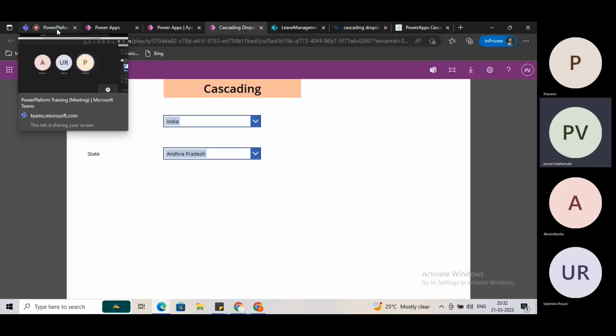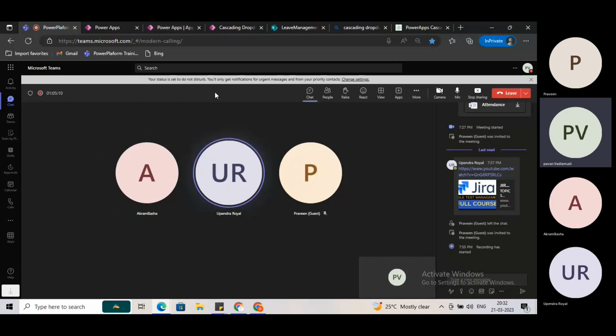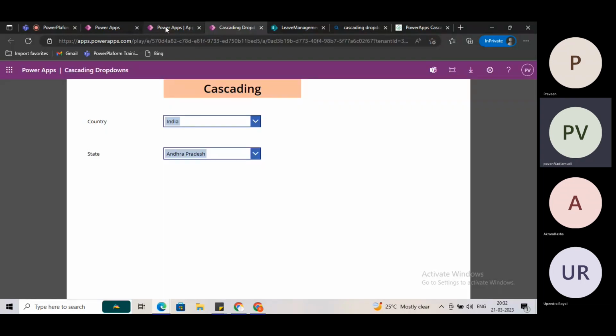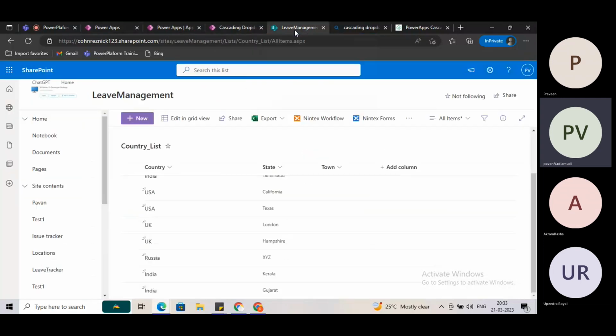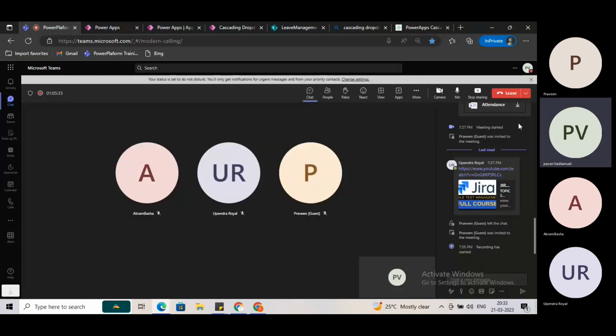Understood, right? Anyone have any doubts? No problem. This cascading drop down is based on the requirement, not only country and state. We can take whatever columns are required and implement this method based on those columns. That's it from my side. If you have any doubt, you can ask me.